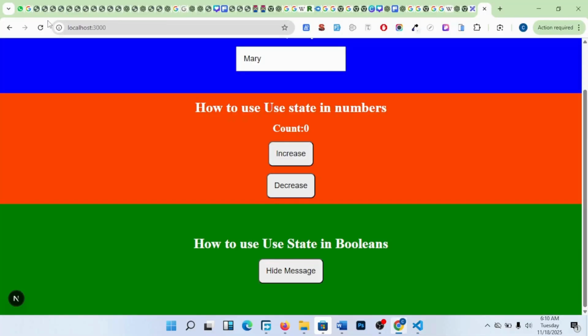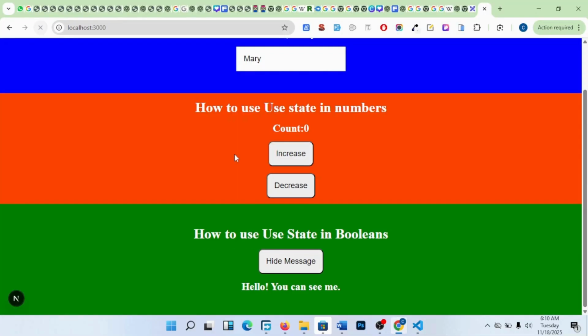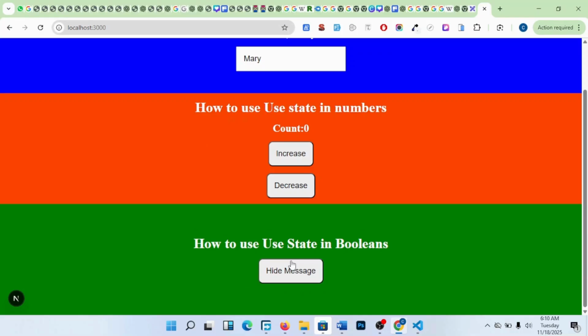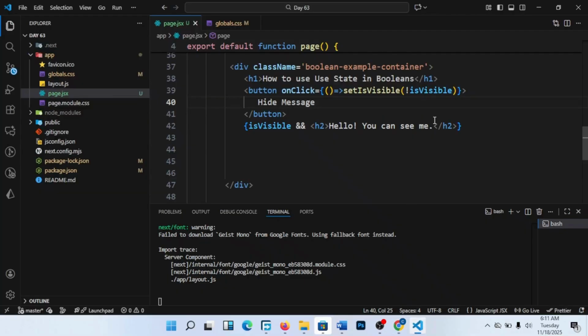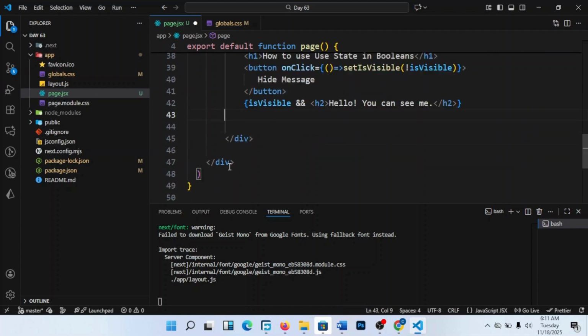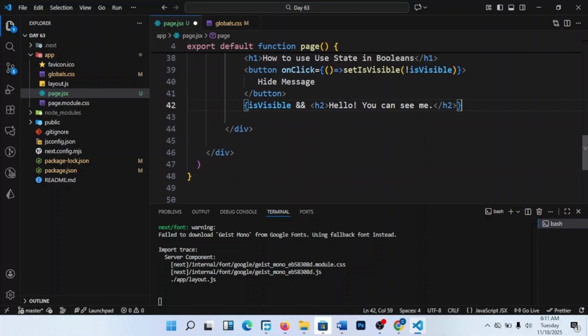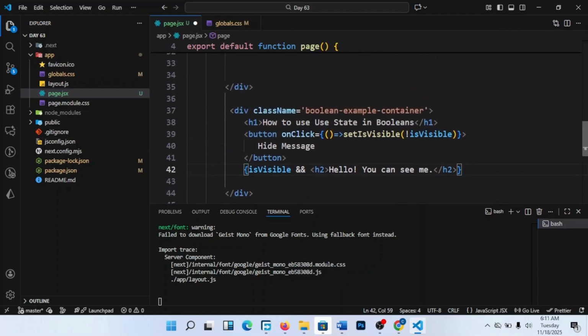So that's where we are now. Hello, you can see me. When I tap on this hide message, it just disappears, because we have inversed the logic there. I hope you are really understanding this. So members, I hope you are understanding.